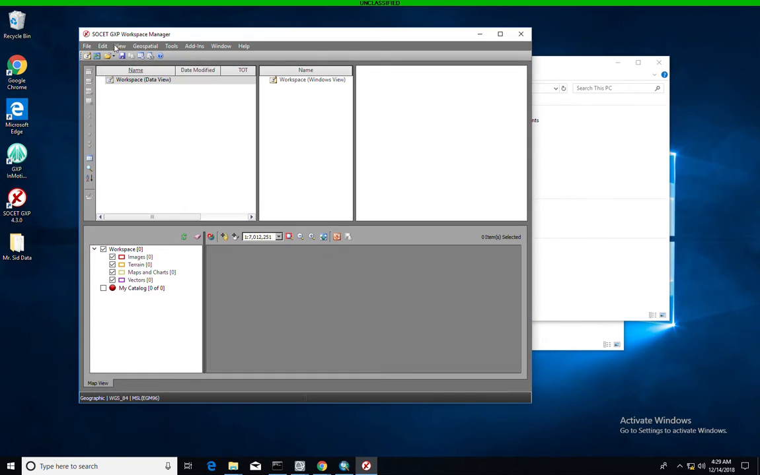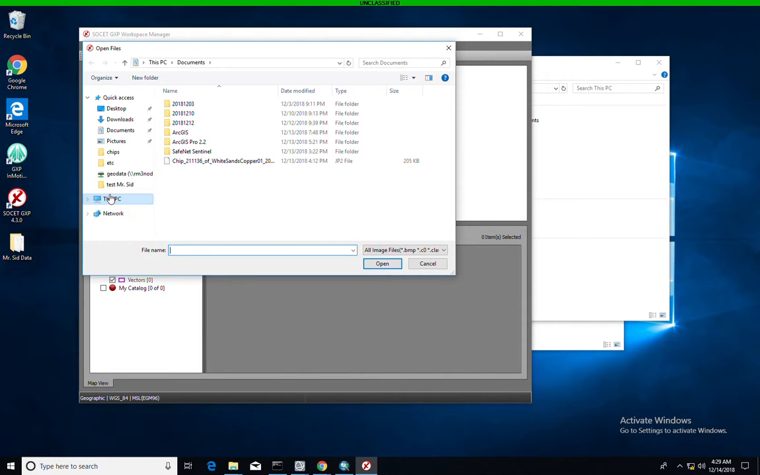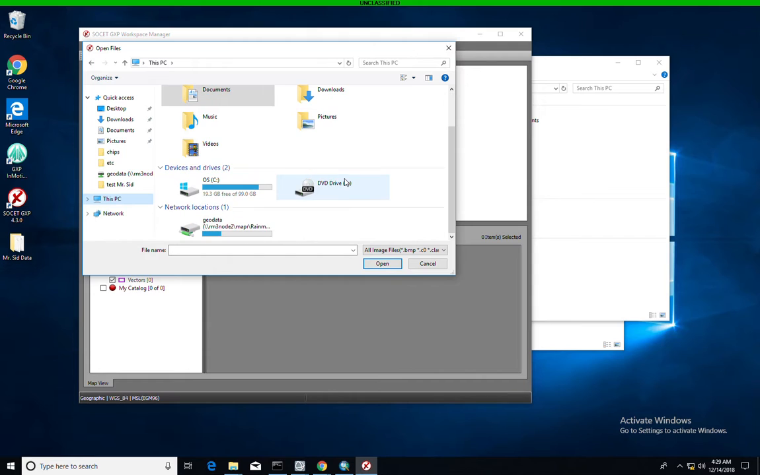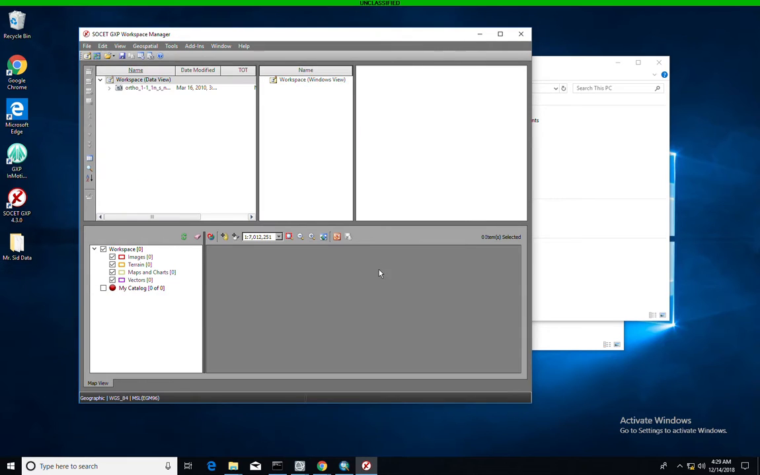All right, so Socket's open. What we're going to do now is go to that file that we put on our share. So if we go to my PC, you can see the network location, select that. Then I put it in the testing MrSID. So here's your 3.5 gig MrSID that we're opening up. So we've opened up in Socket.